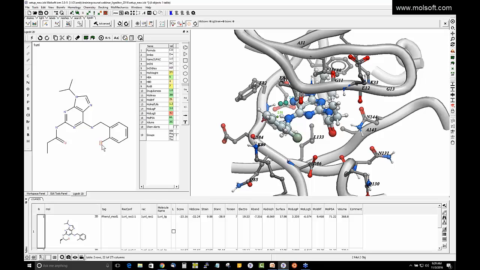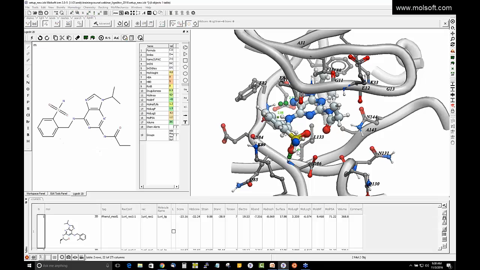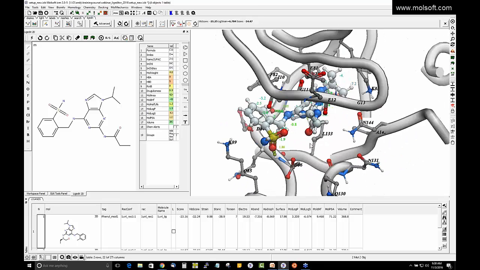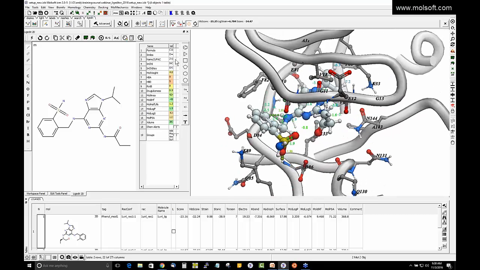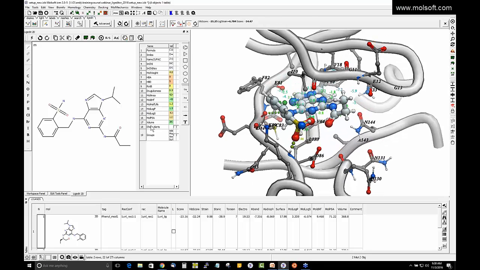So maybe we could try something else on here. We could try maybe a sulfonamide. If you add, you can use the keyboard for the modifications and for the atoms, or you can just click here. If we want to try that, we apply changes to 3D, and it automatically adds that modification here. If we like that change, then we can add it to the table again. So I'm going to go back to the original ligand. I can undo everything and we're back to the original one.